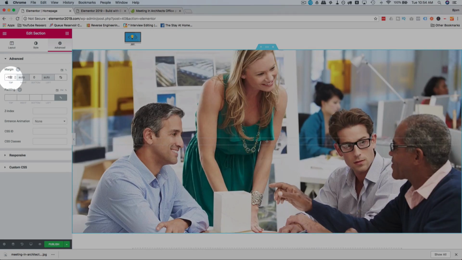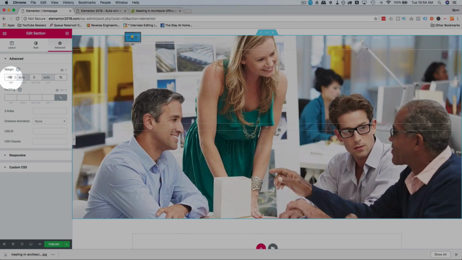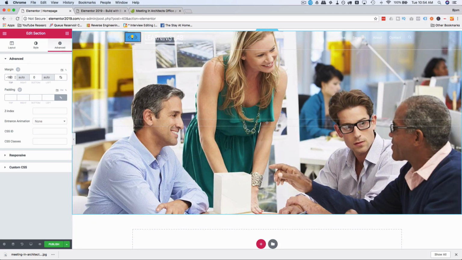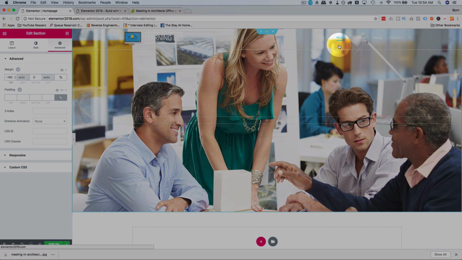Let's do minus 150, 160, 180. Okay, 190. Drive a hard bargain. Minus 190. So now we've moved the image using negative margin right up to the top. So we have the image at the top, which is great. What we don't have is darkness.